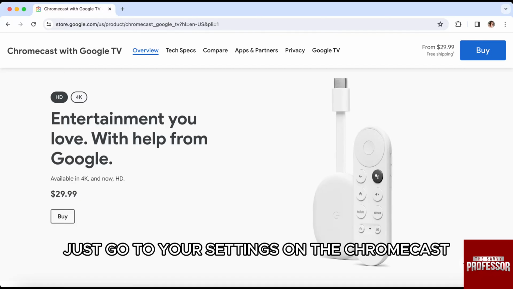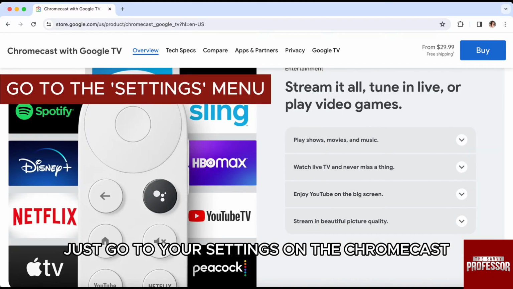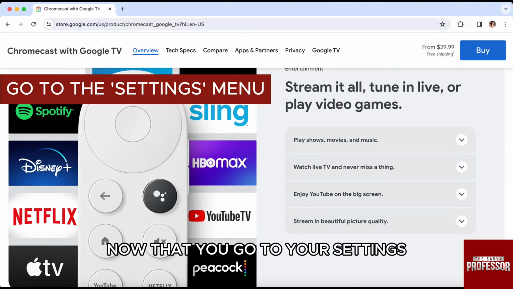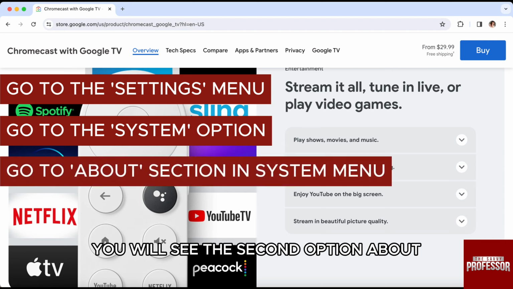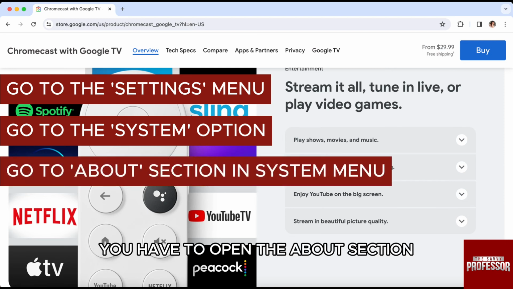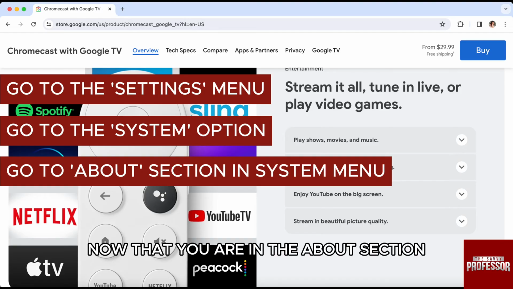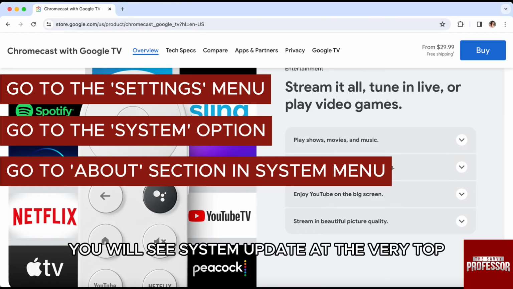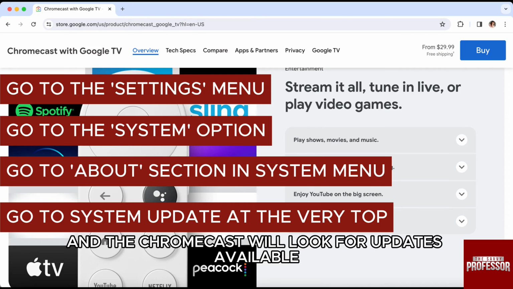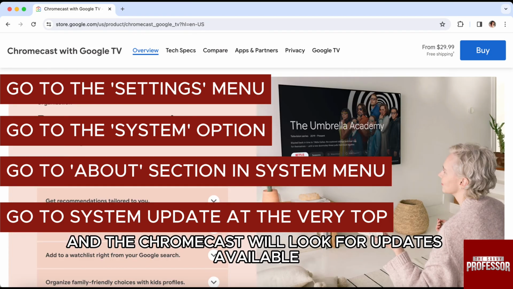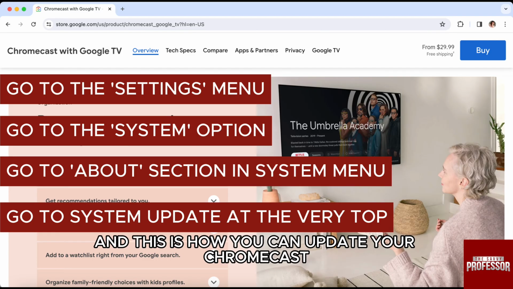To start off, just go to your settings on the Chromecast. Now that you are in settings, look for the System tab. Once you are in the System tab, you will see the second option, About. You have to open the About section. Now that you are in the About section, you will see System Update at the very top. Just go to System Update and the Chromecast will look for available updates. And this is how you can update your Chromecast.